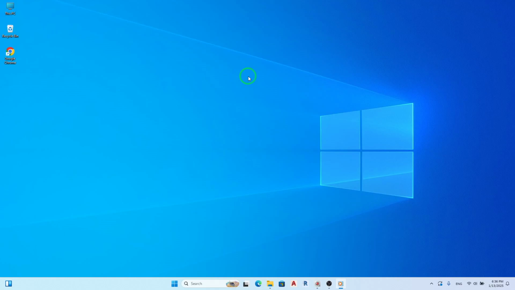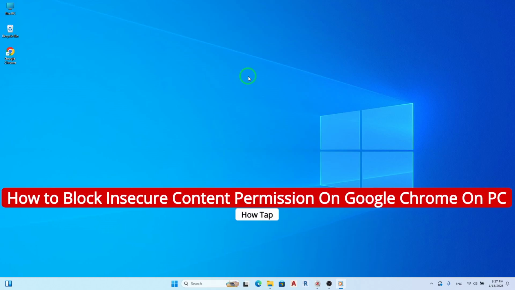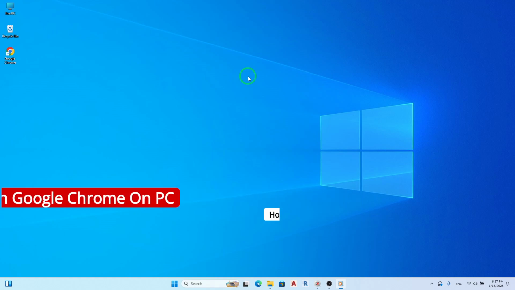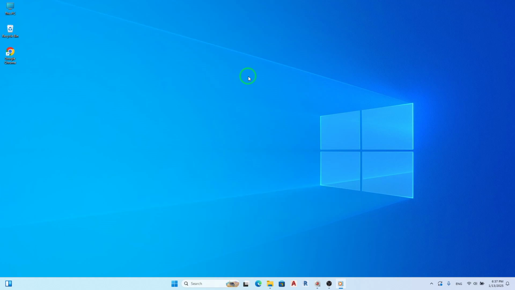Welcome. Today we're diving into a crucial topic for anyone who uses Google Chrome on their PC: how to block insecure content permissions, especially with the new updates. Ensuring your browsing experience is secure is essential, and following these steps can help you manage your site permissions effectively.